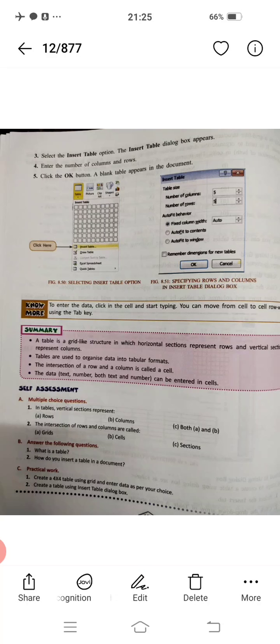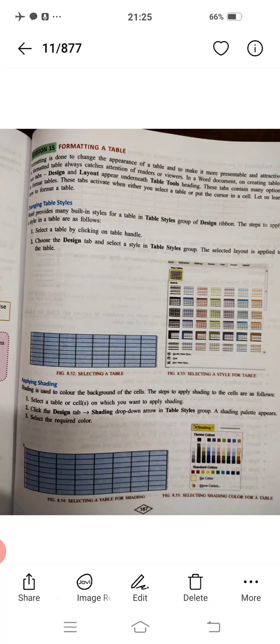Next is again multiple choice and the questions, and how you can insert this. You can go to formatting a table, changing table style. You can change the styles of the table as it is said. Then shades also you can change.